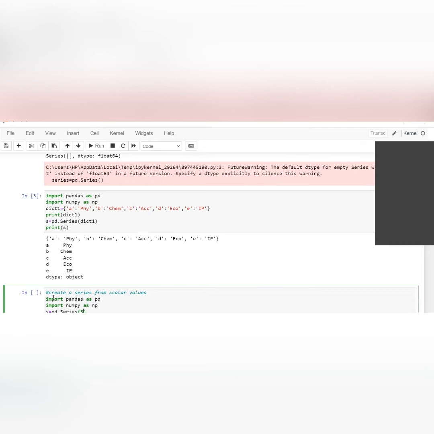Comma, index equal to, open the square bracket. And in that you can write 0, 1, 2, 3, 4, and close the bracket. All right. And now you can print S in the next line.